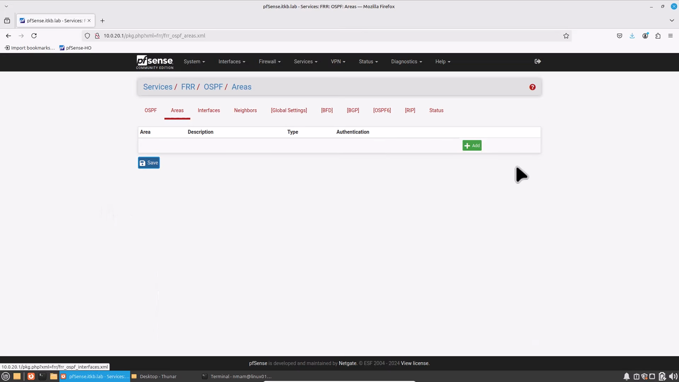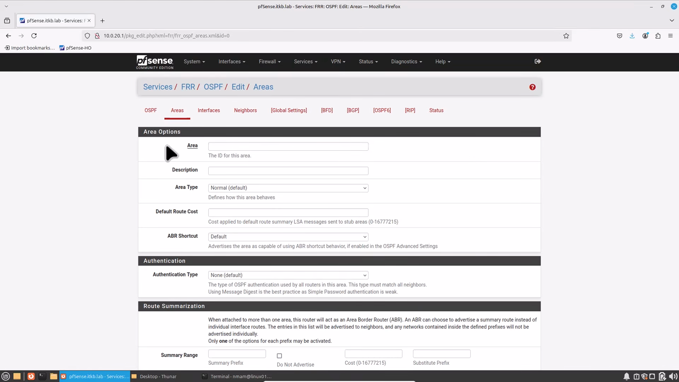Next, click on Areas, click on add. Area is a designation for the set of networks. It can be any number capable of being expressed in dotted quad notation or IPv4 address or as a 32-bit unsigned integer. The typical OSPF configuration is 0.0.0.0 as the backbone area between all routers, and each local network has its own area. For simpler deployments, the only area may be 0.0.0.0 on every router and interface. Using a single area disables some features such as route summarization. Description, type backbone. There are a lot of area types, but we will leave it at default.